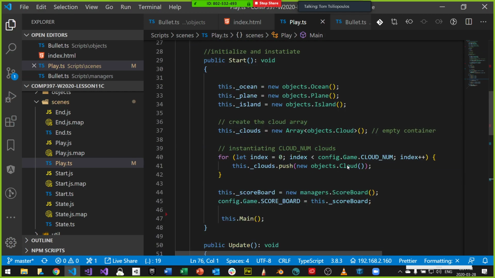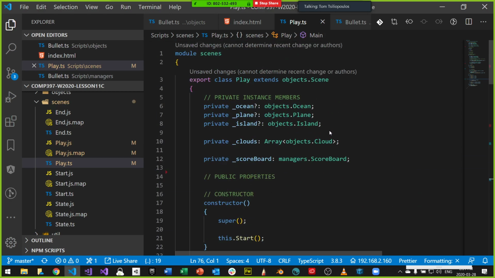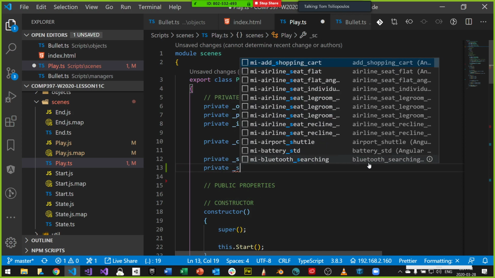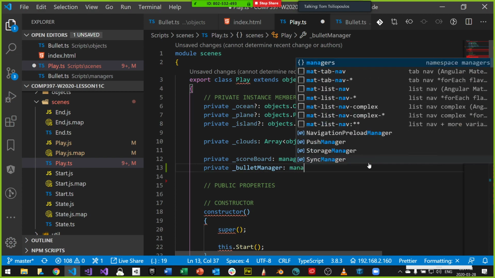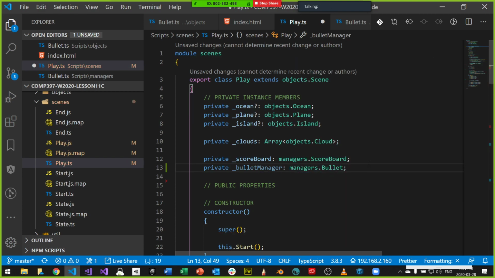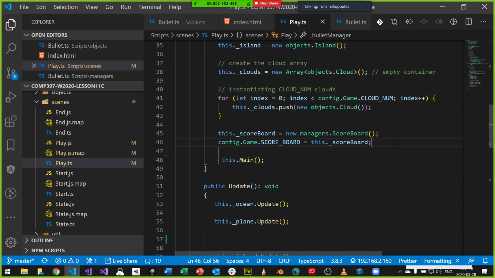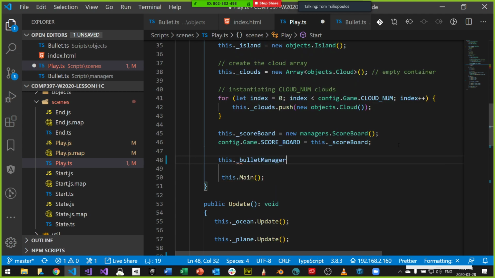Did I make a mistake? It shows me there's an error there, but let's try it. So I want a new manager. So private, it's going to be called bullet manager, which is going to be of type managers.bullet. That's what I want. Inside the start method, it doesn't matter where I do it, I'll just do it right here. I'll say this dot bullet manager is equal to a new managers.bullet. Okay, so far.